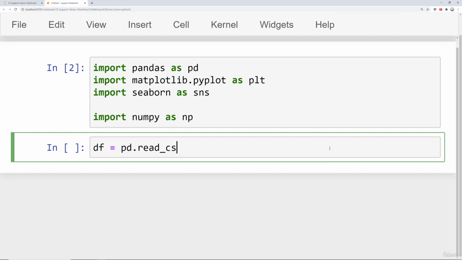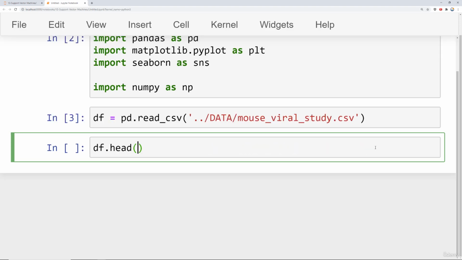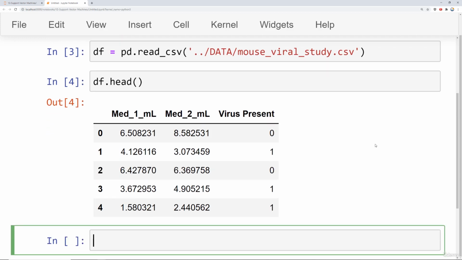We're going to say pd.read_csv, and this is underneath the data folder. You have to actually go back up a directory to access the data folder, and then the name of the file is mouse_viral_study. So mouse, you should be able to tab autocomplete this. Okay, so underneath the data folder we have a mouse_viral_study.csv file. Run that, and you should then be able to see what we were just discussing.